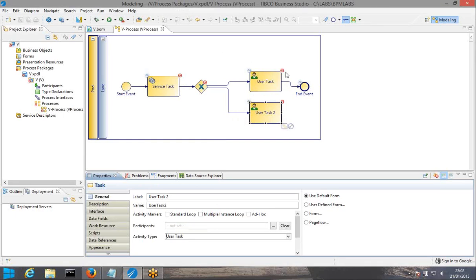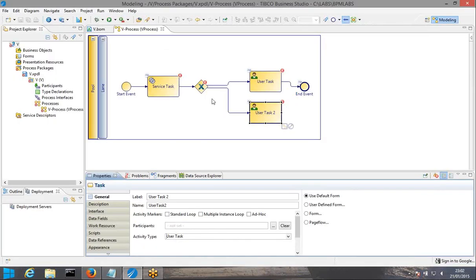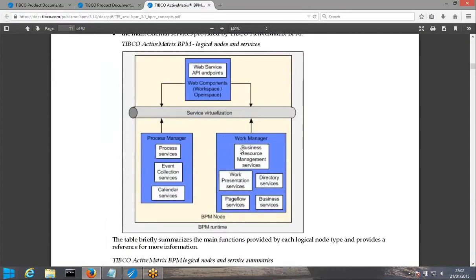Okay, he is the one who is going to execute this user task. Once the user task is completed, he is going to give the control back to the process manager. The process manager once again hands over the control to the second user task, which also will be handed over to the work manager. The work manager will take his own time, and once the task is completed, he will give control back to the process manager.